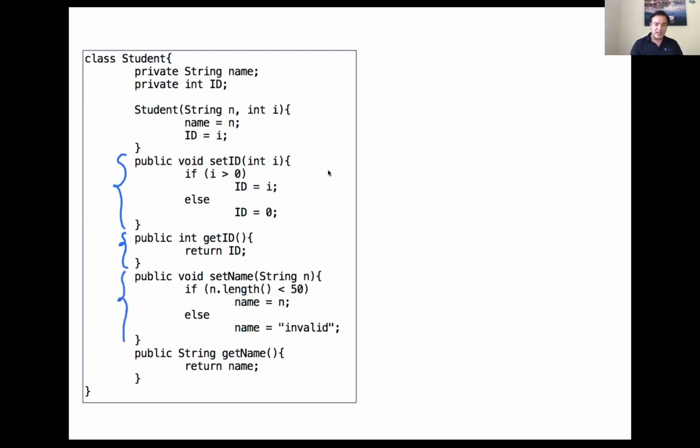Similarly, I have setName. For example, if you want to set a name that has 120 characters, I don't want that to happen. I want to say the length can be maximum 50. So here, setName takes a string, which is the same type as name, and it returns nothing, and it checks. Later, you're going to see that length is a method of the string class. If I say n.length, it returns the length of the string. If it is less than 50, I'm okay. Then that string is allowable as input. But if it is bigger than 50, then I say that name is invalid. And similarly, I have getName.